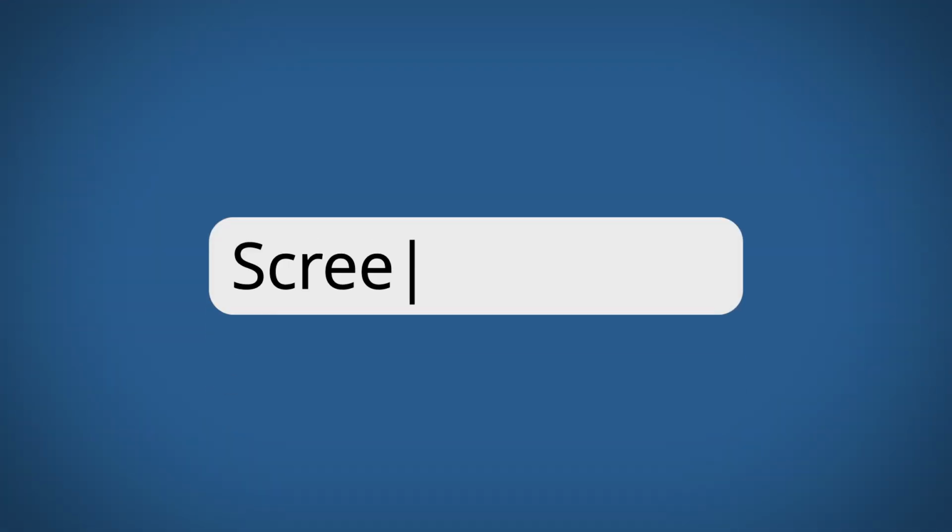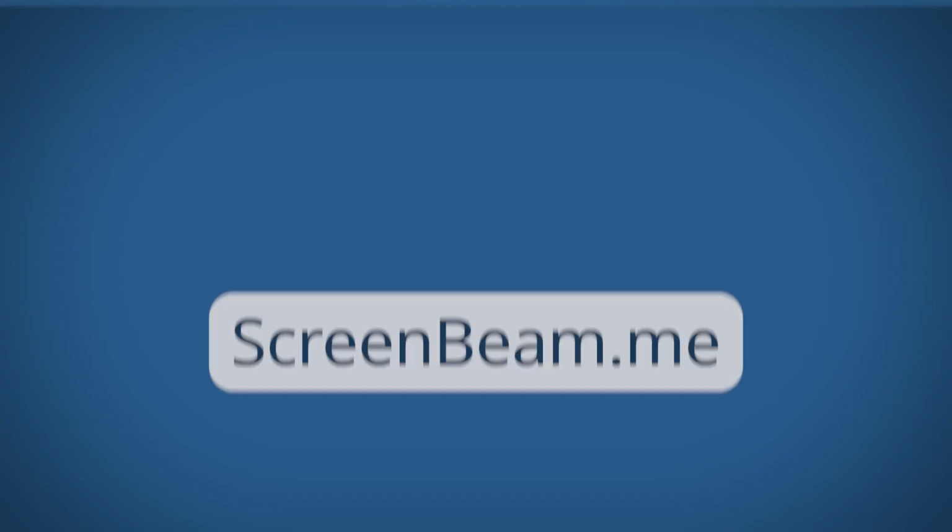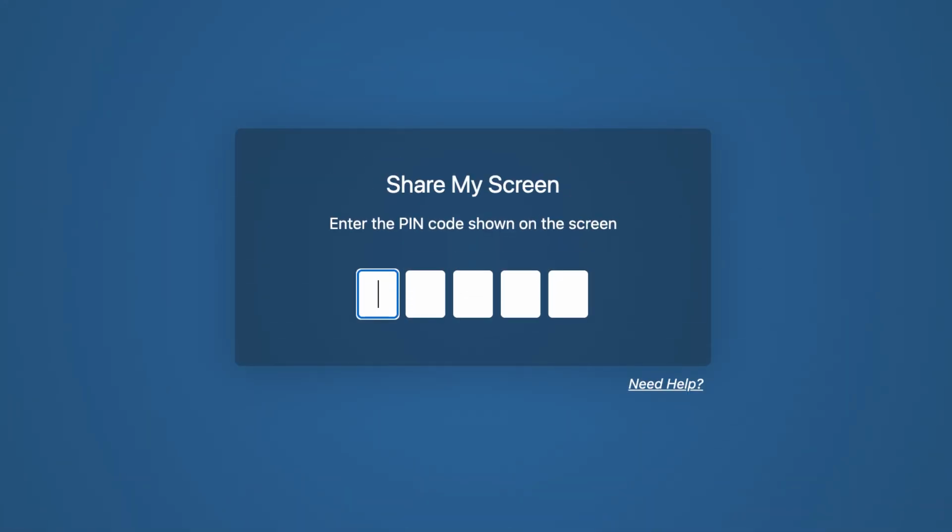Step 1. Open any supported browser on your computer and navigate to ScreenBeam.me. Step 2. You'll be prompted to enter a PIN shown on the display. This PIN ensures that only authorized users can connect to this receiver.